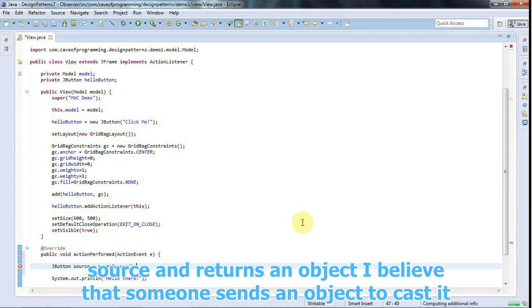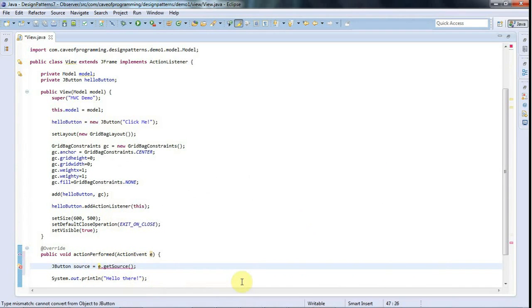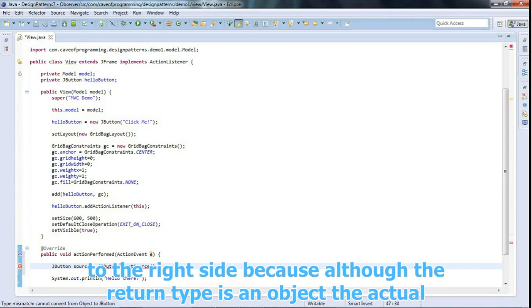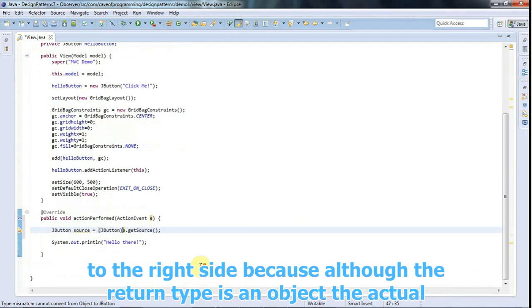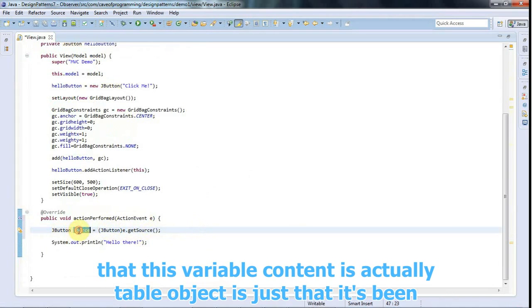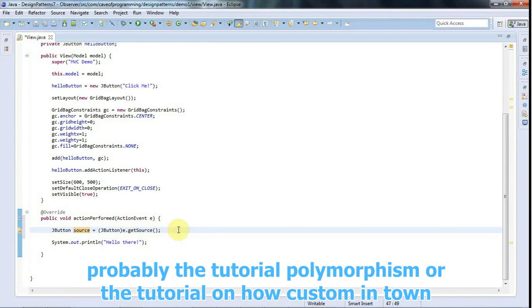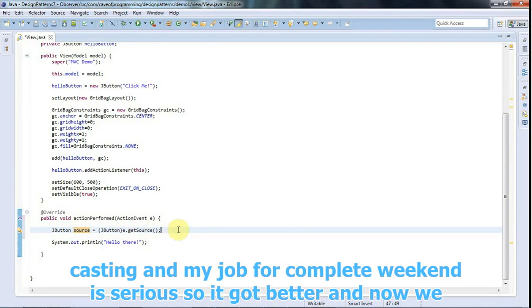So we can say JButton source, let's call it, equals e.getSource(), and that returns an object, I believe. Let's have a look. Yeah, it returns an object, so we have to cast it to the right type, because although the return type is Object, the actual object that will be returned is a JButton, and so we can cast it to the right type so that this variable can then refer to it. It is actually a JButton object, it's just that it's being returned as an Object. If you want more info on that, check out the tutorial on polymorphism, or the tutorial on upcasting and downcasting in my Java for Complete Beginners series.